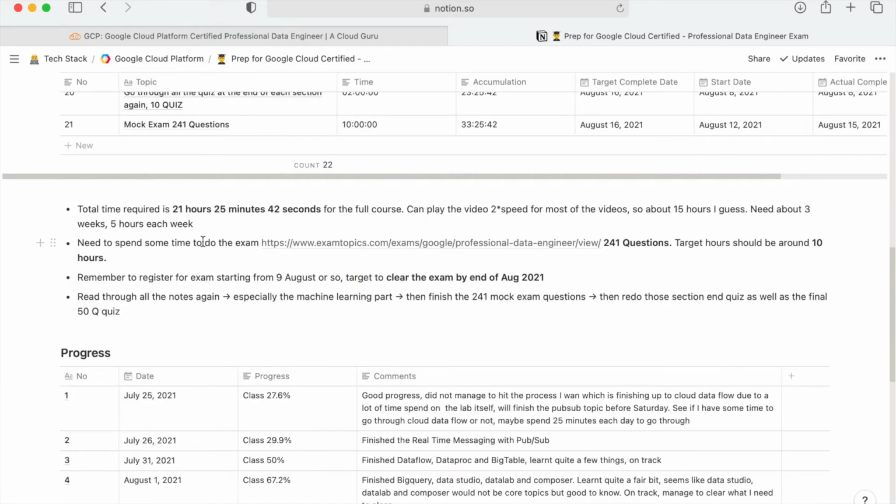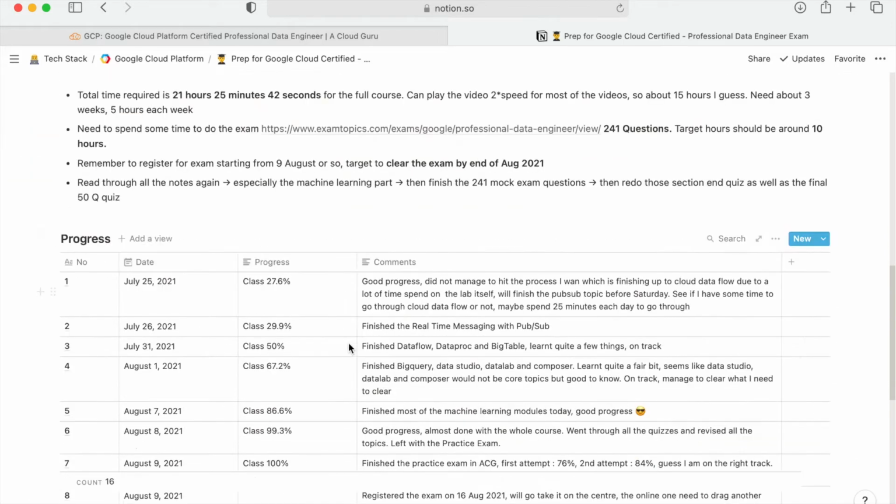And obviously here are some notes that I wrote down. I say, I need 21 hours to do the full course. Most of the time I play 2 times speed, so it's about 15 hours. Then I say I have 240 questions for the mock exam, and target hours should be around 10 hours, provided that I spend 2 hours every 50 questions. I also remind myself to register the exam by 9 August because sometimes you don't get the slot that you want, and it's also a way to force myself to make sure I hit the timeline. And I also remind myself to read more about the machine learning part, since it's something that I'm not so good at. Then here's the progress.